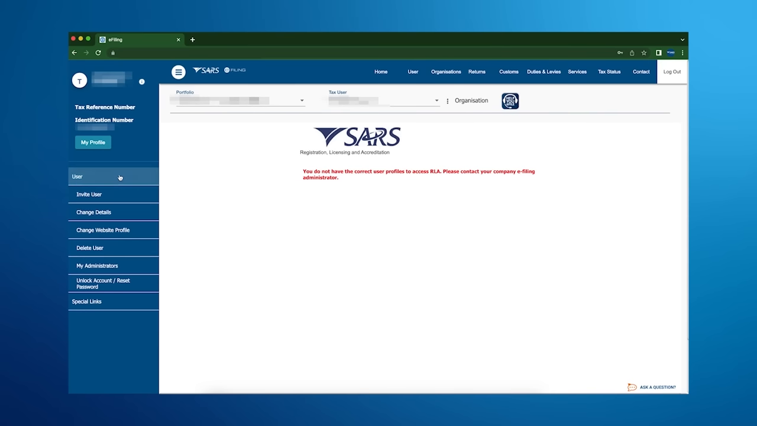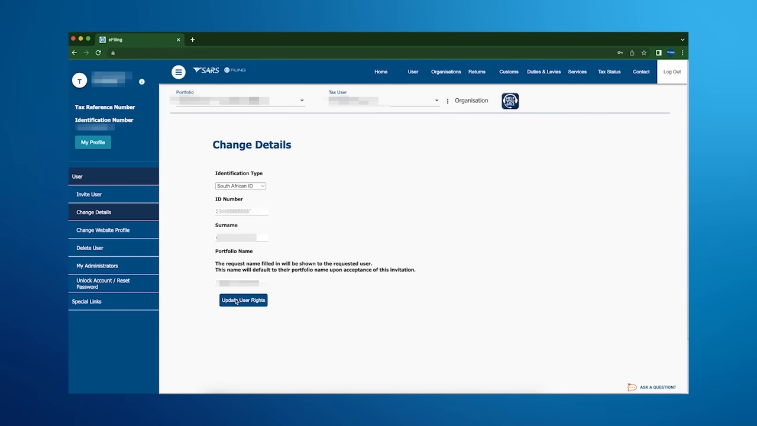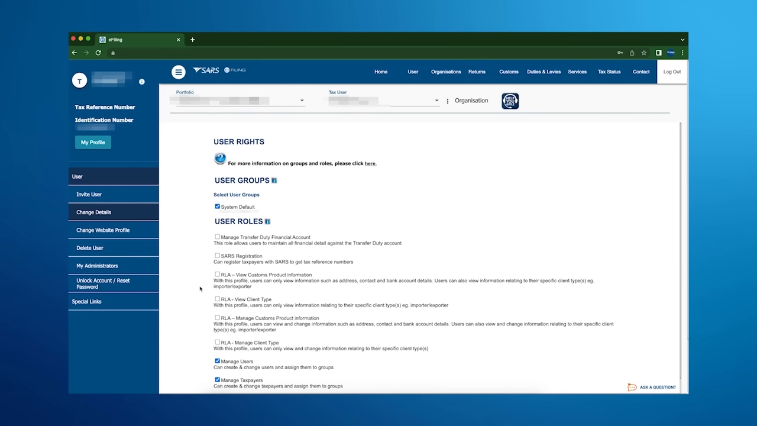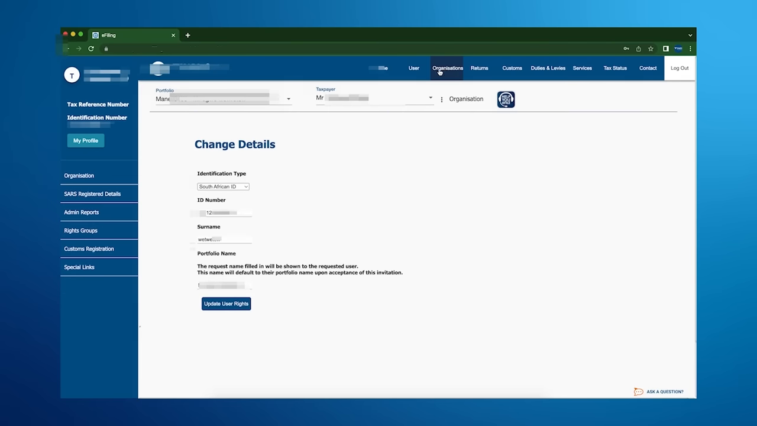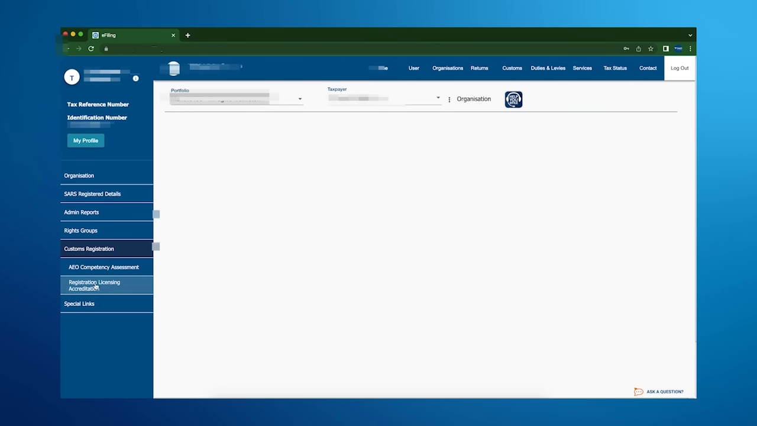Click User on the left menu bar and change details to make a role selection. Click Update User Rights, check all the applicable roles and click Continue. Click Organizations, Customs, Registration, then Registration, Licensing and Accreditation.